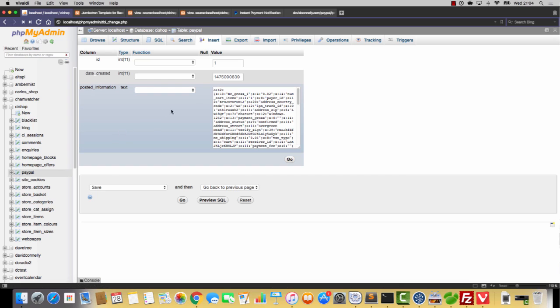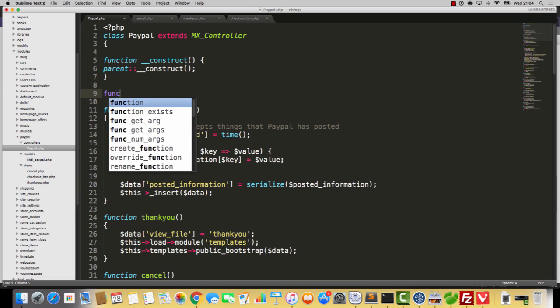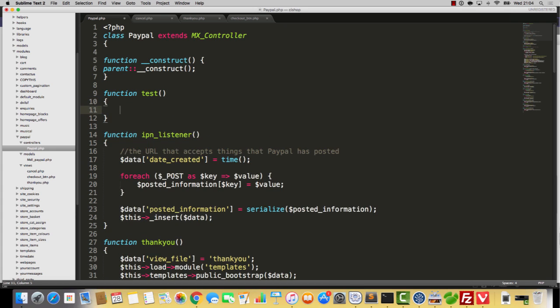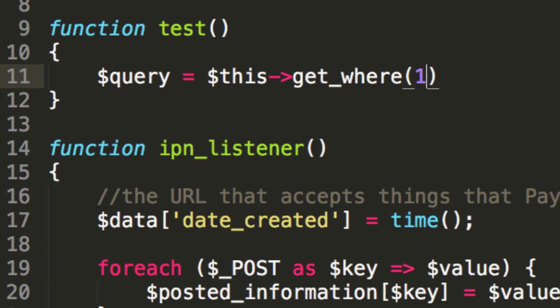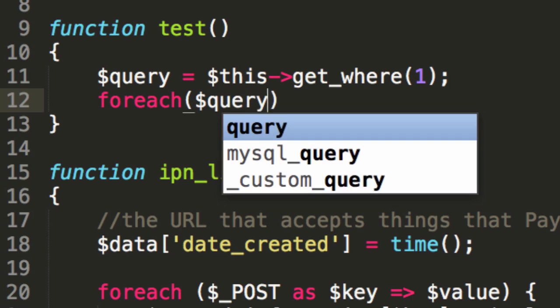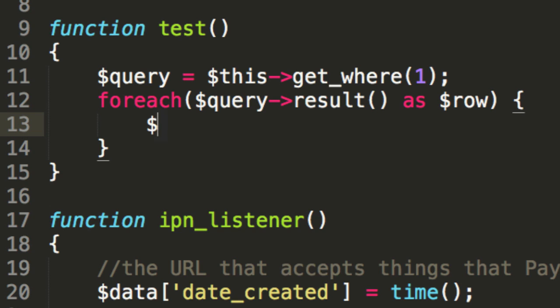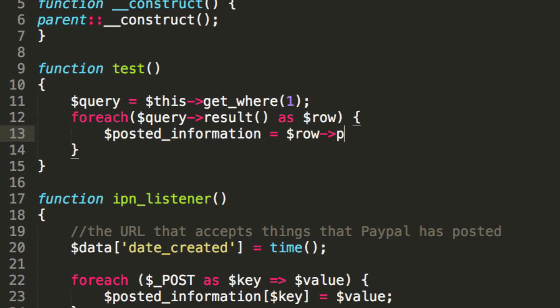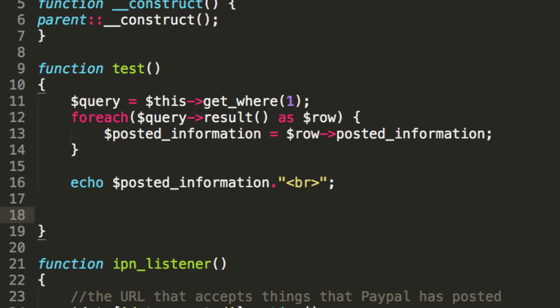Now this information here that came in from PayPal, I'm going to leave this on the Insider Club website for you, okay? So that you've got some stuff that you can work with. But in the meantime, let me just show you what's happening. I'll do a test function here and we'll say query is this, get where the ID is 1, for each query, loading up result as row. We've got posted information is a row, posted information. So if we echo that out, we'll have all of that serialized information, okay?